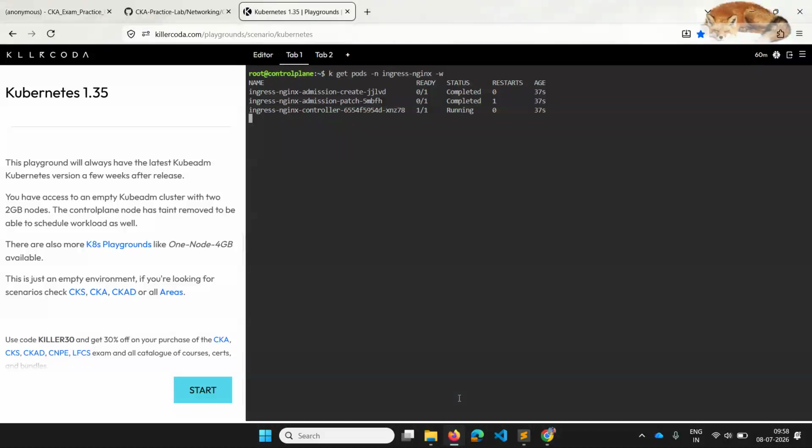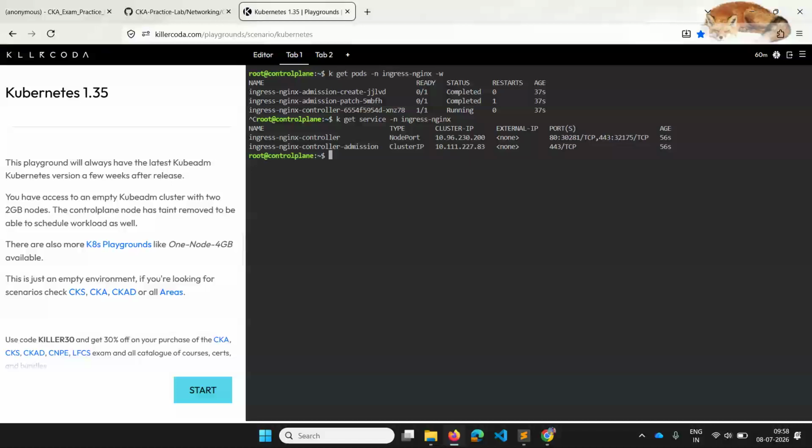If you see, there are three different pods here, and two have already run and completed. One is still running, which is the Ingress controller. And if I have to verify the services, I have to do k get service hyphen n ingress-nginx. As you can see, there are two different services here. One is nginx controller, the other nginx admission.